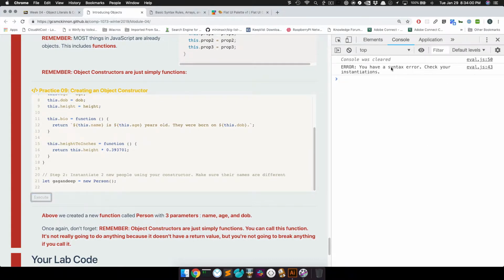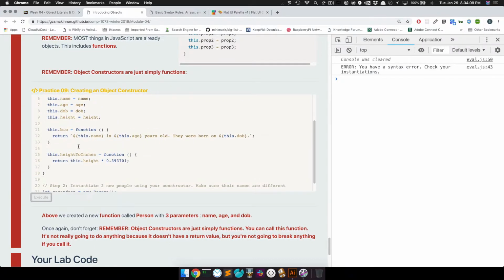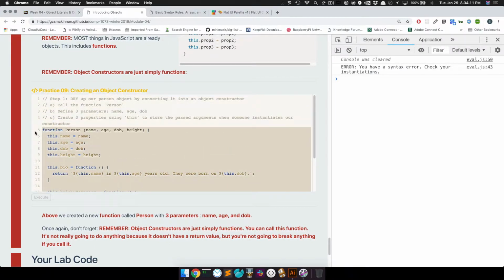But you are going to have a syntax error because I'm looking for specific things in your instantiation. However, that is perfectly legal. Like, this is legal code inside JavaScript. There's no problem with that.